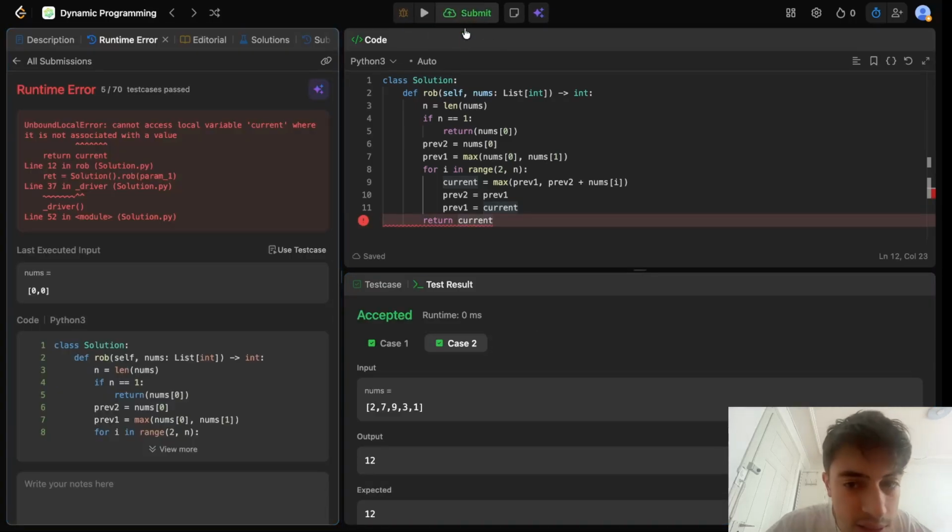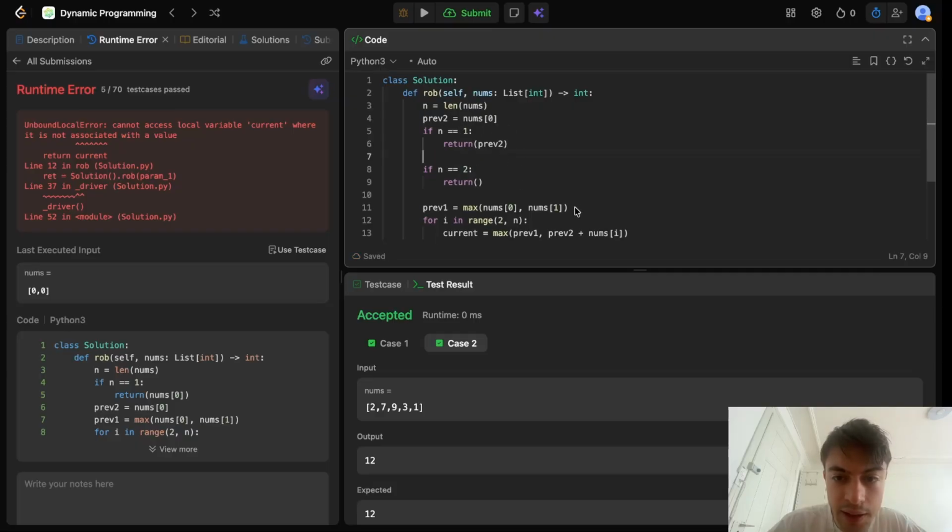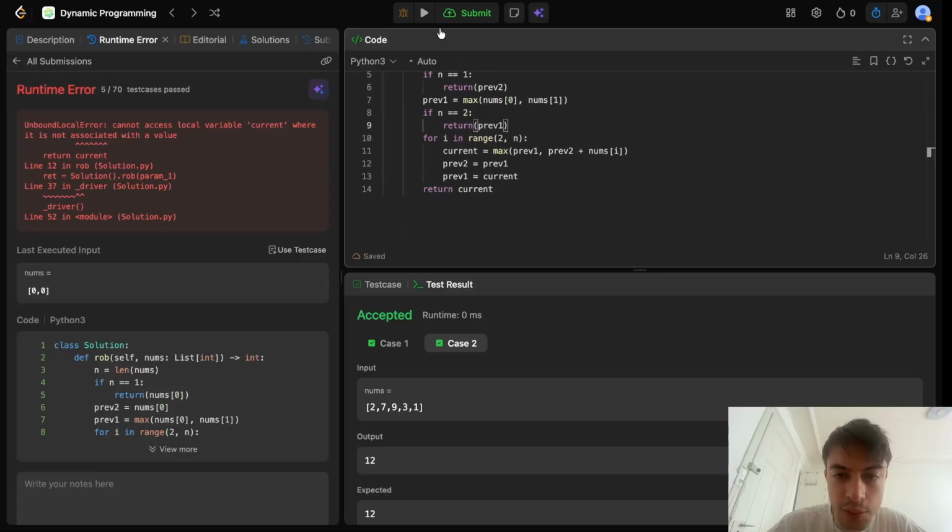And if it works, then the memory... No, it doesn't. What's the problem? Yes, in case we are skipping, so it's better to write down if n is equal to 2, we return... Okay, you know what? We are going to define previous2 immediately, and then we return previous2 if the length is equal to 1. Then we define previous1 as the second thing, and if n is equal to 2, we return previous1. Then we do the for loop and we return current, and now it should work.